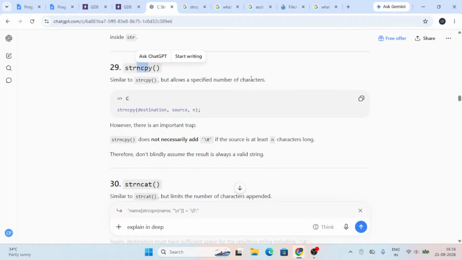So now we are getting into strncpy, which allows a specific number of characters. This is a very important trap here. strncpy doesn't necessarily add a zero if the source is at least n characters.